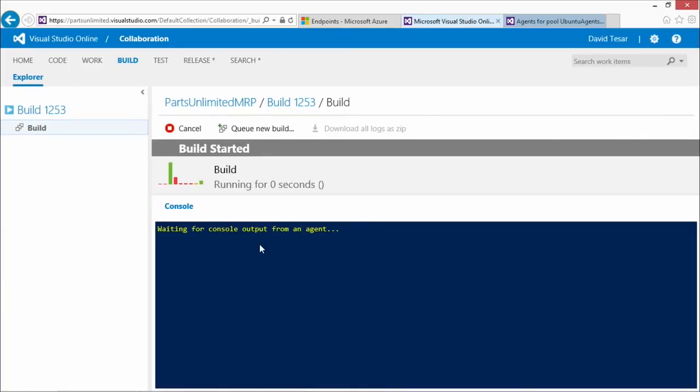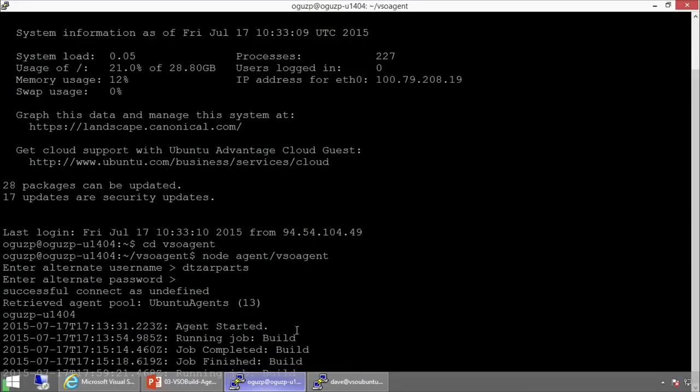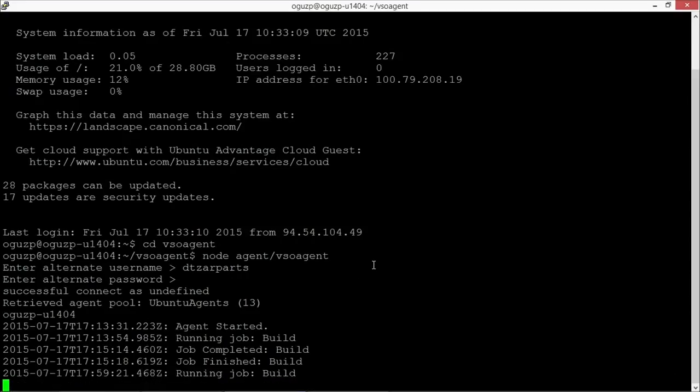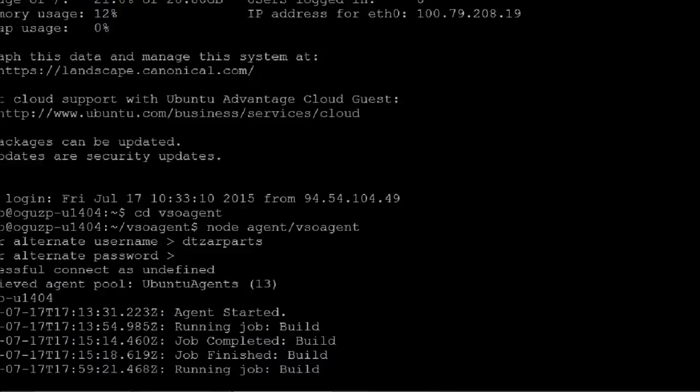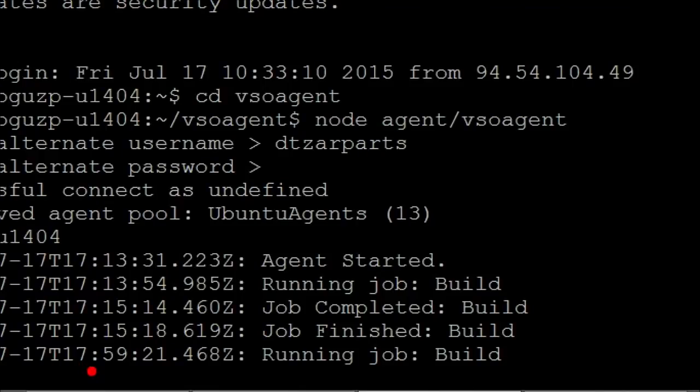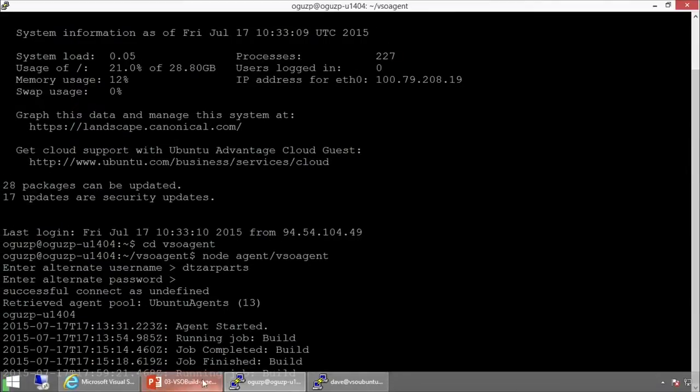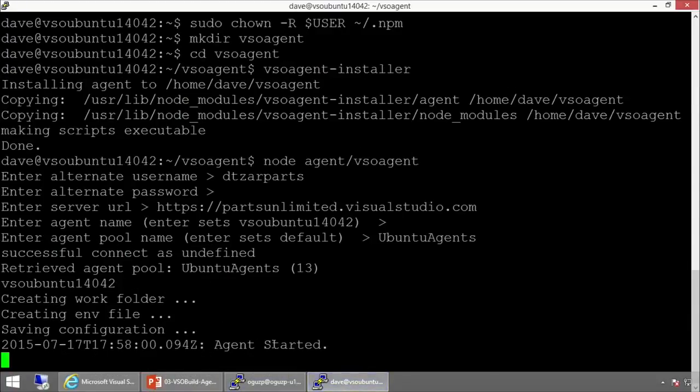And this is now actually running on this guy here. So what you're going to see is this guy pick it up, and it's going to start. See, it's at the very bottom here. Let's see if we can zoom in a little bit. It's running the job build. And so this one's actually executing. This one's sitting there waiting because we removed it from the pool.